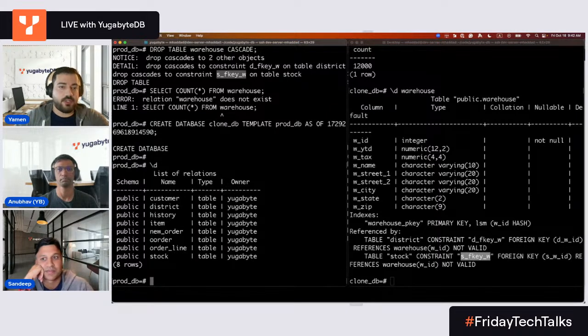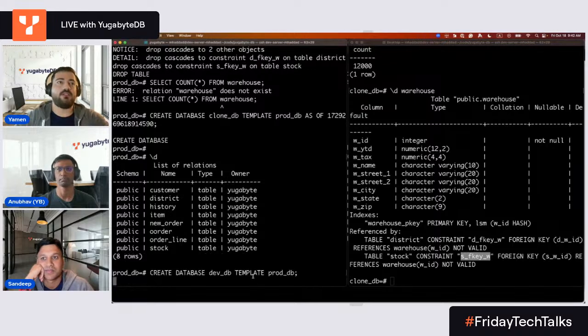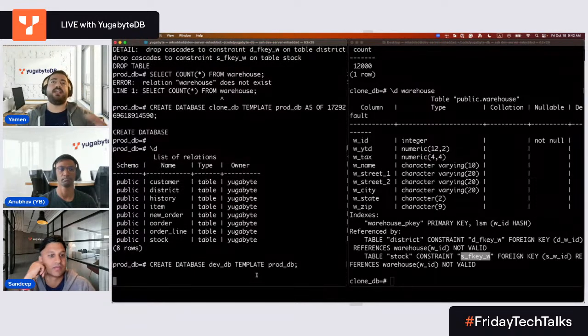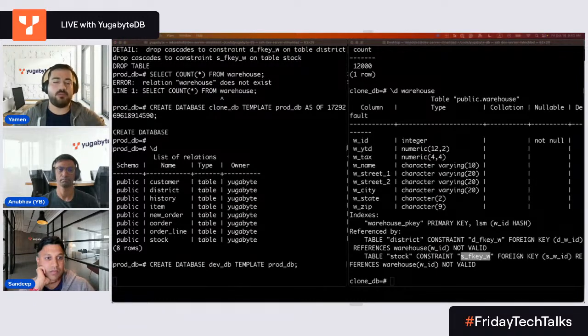Now, for the second part, we want to simulate creating a development database. And let's say we want to do a migration. The migration that I would like to do is, let's say we want to add a column.